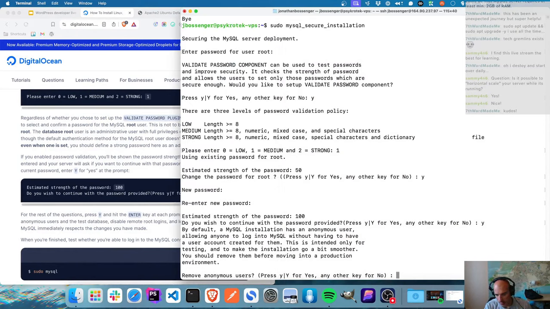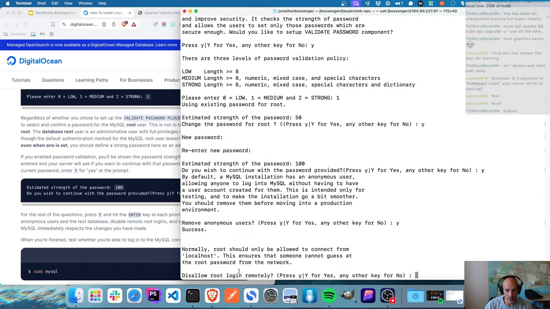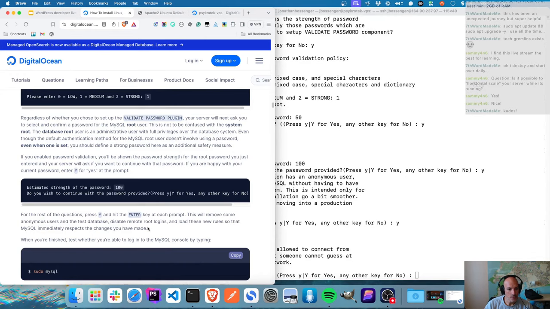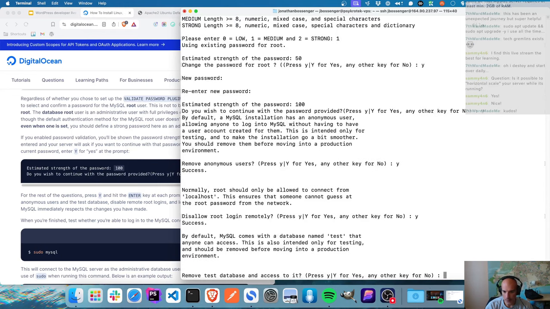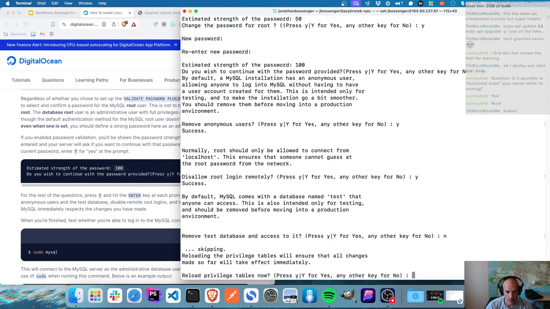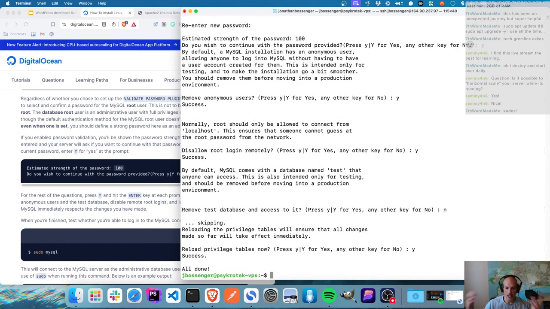And then it asks you if you want to remove anonymous users. So let's go ahead and do that. And then disallow root login remotely. So that would allow somebody external to the server to log in, which we don't want. You can always disable it later if you want to access it, but I'm going to turn it off. So yes, I want to disallow root login remotely. So that adds an additional level of security. Remove test database. I'm going to leave the test database. Not too worried about that. Reload table privileges. Yes, let's reload privileges. And we're done.